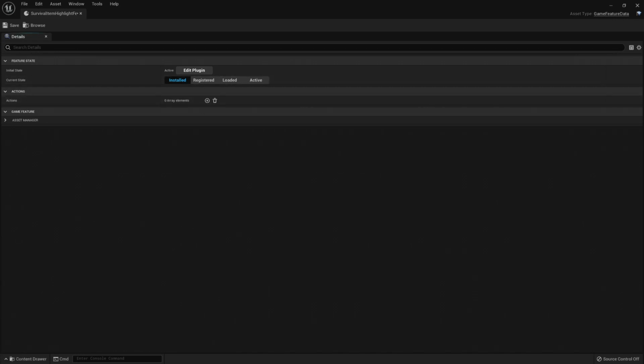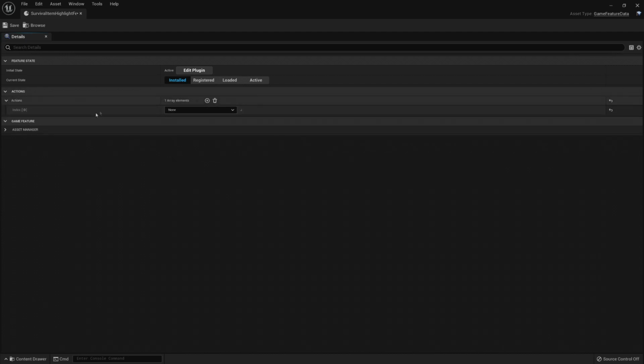Because we want to show a UI element near our items, what we will find useful is to add a component that handles all that stuff, right? And every game feature has some actions you can do. For example, we can have also more than one action.